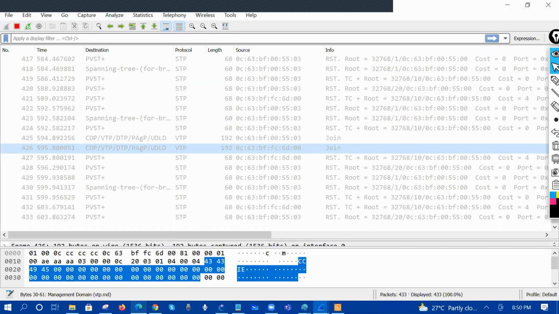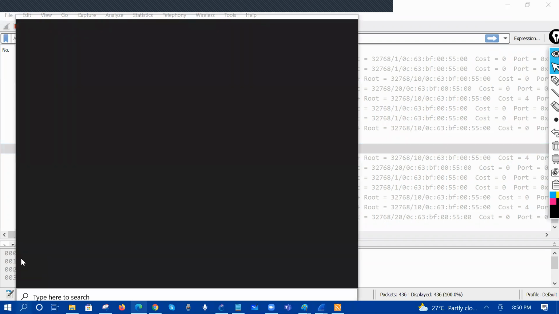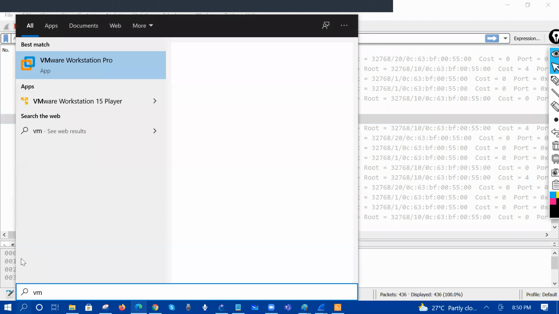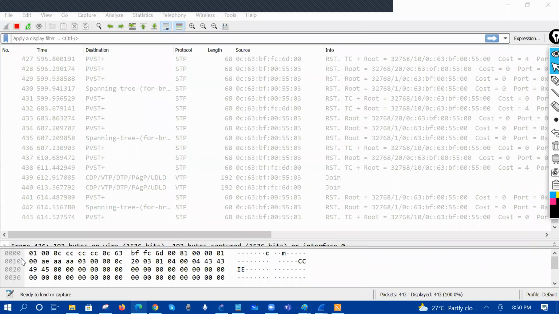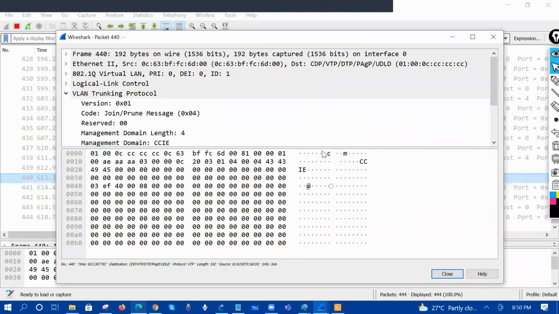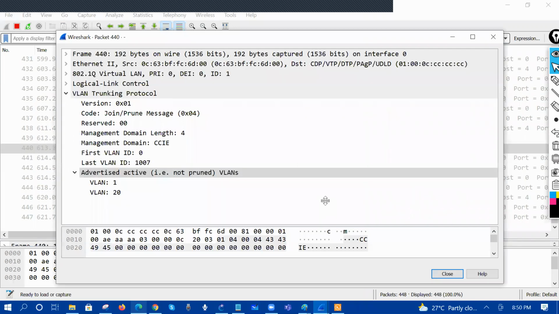Meanwhile, I'll do one thing. I'll open the window because I need to show the different practicals. And till that time, it will show you the magic. Magic takes some time.